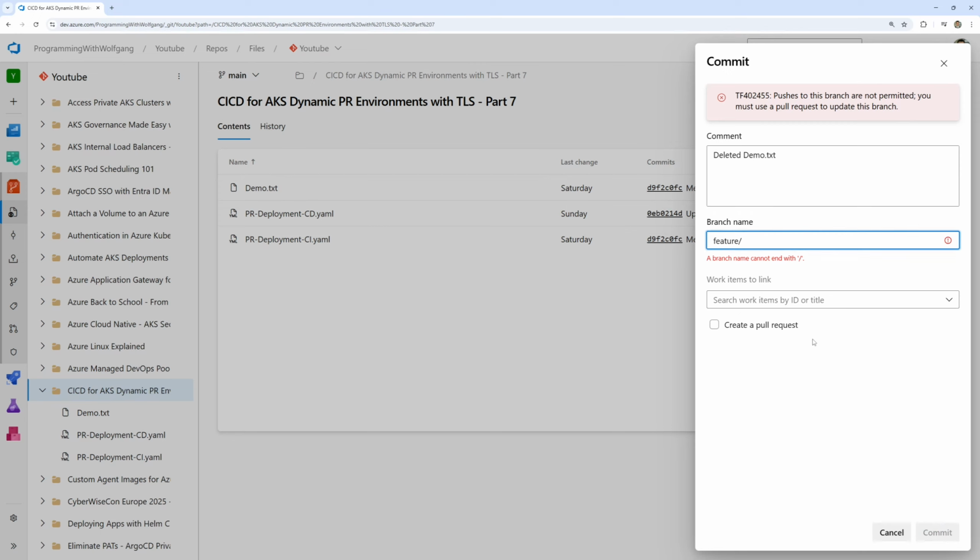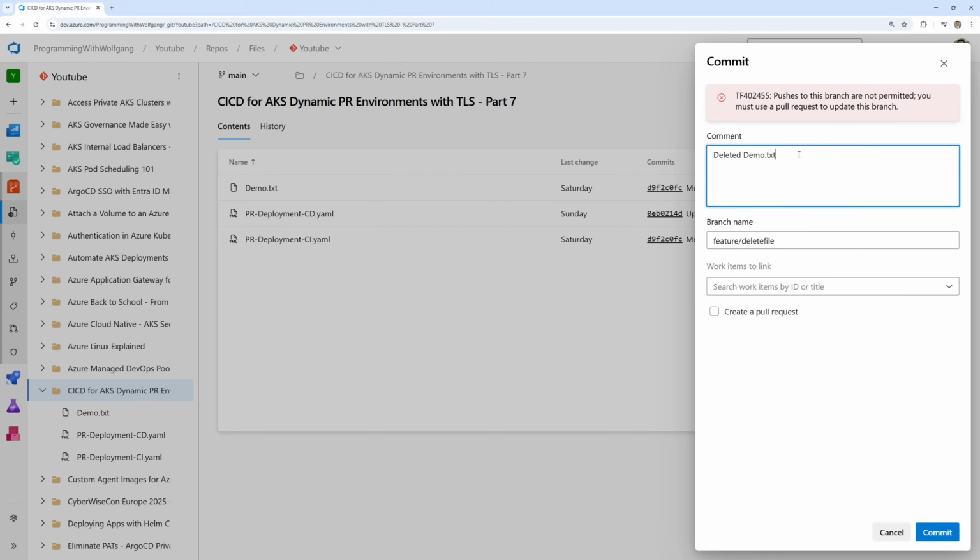Then with the slash, I put them all into one folder so I can group them together. And in this case, I give it the name delete file. Then I commit, I add my commit message, and in Azure DevOps, I can already create a pull request.